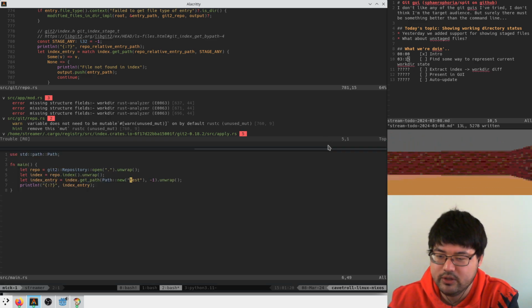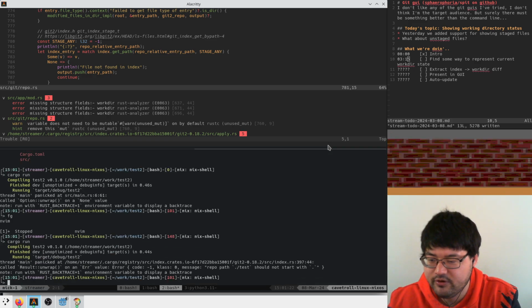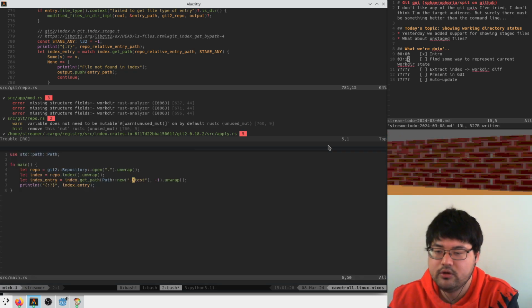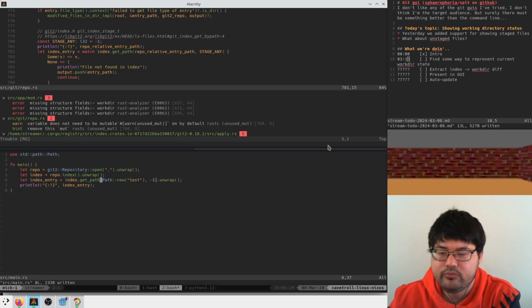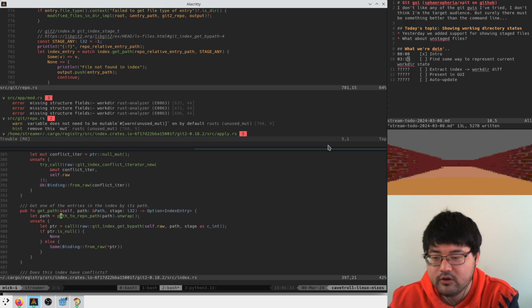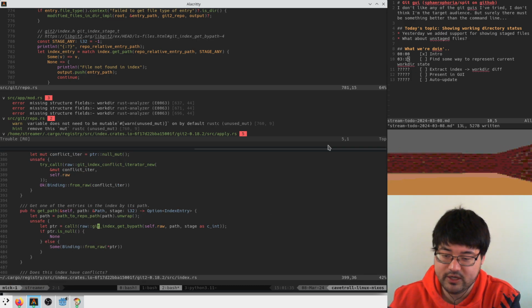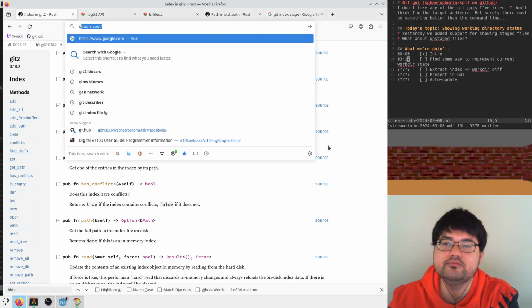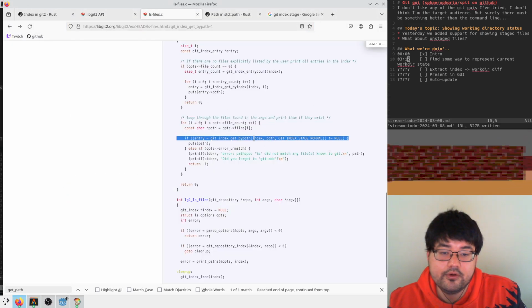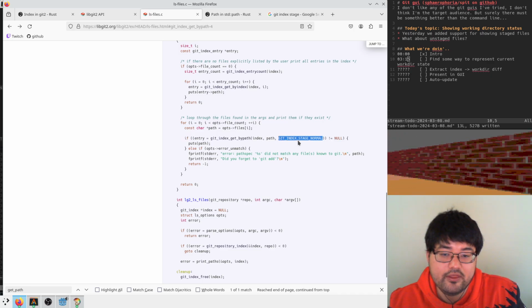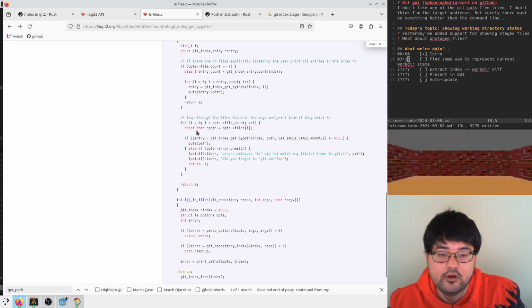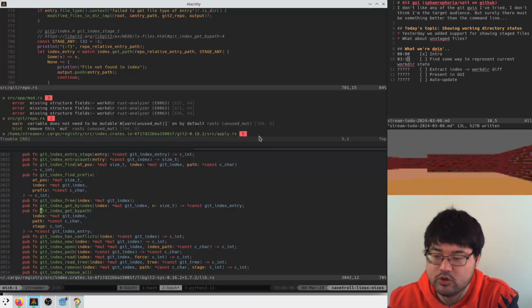Okay, so what if we do /test? No. So like, what the heck? You know? Get index by path. Index, path, get index stage normal. Maybe we'll try using get index stage normal here instead.